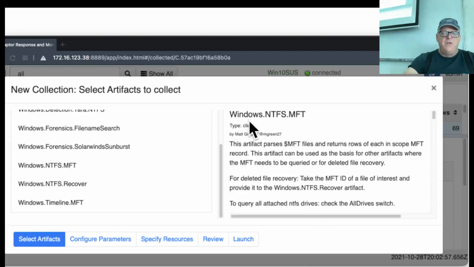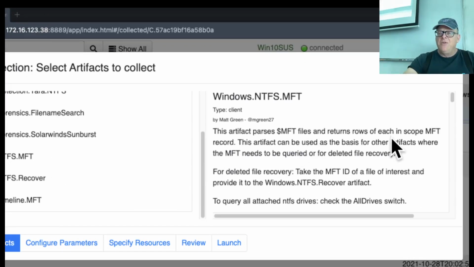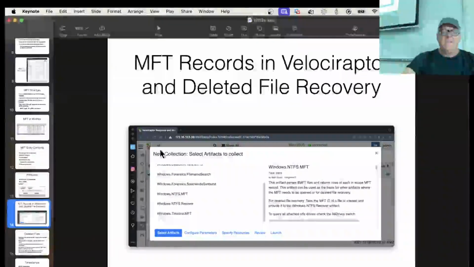Anyway, so you can get them in Velociraptor. You can run windows.ntfs.mft, and what it will do is parse the MFT and return rows, so you can recover data from the MFT. And now you can get deleted file recovery. If a file is inactive and it has not yet been overwritten, you can recover quite a lot of information about it.